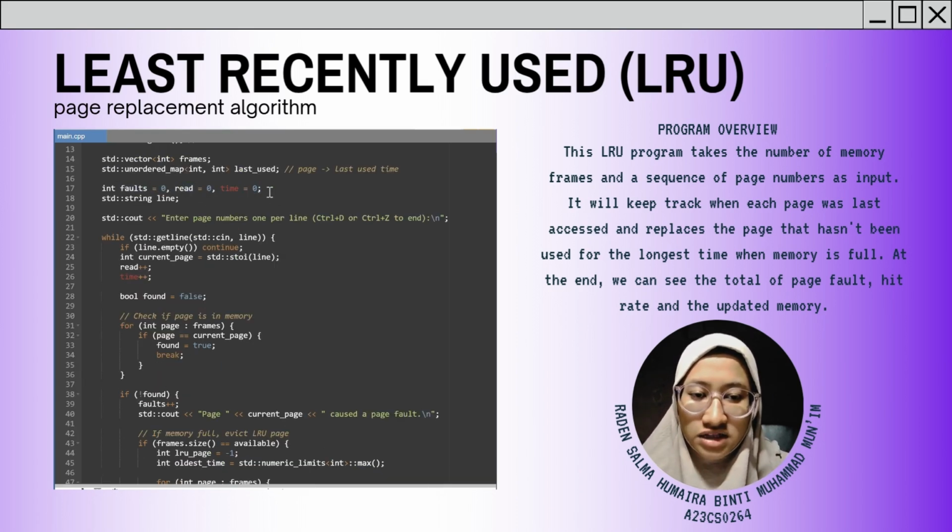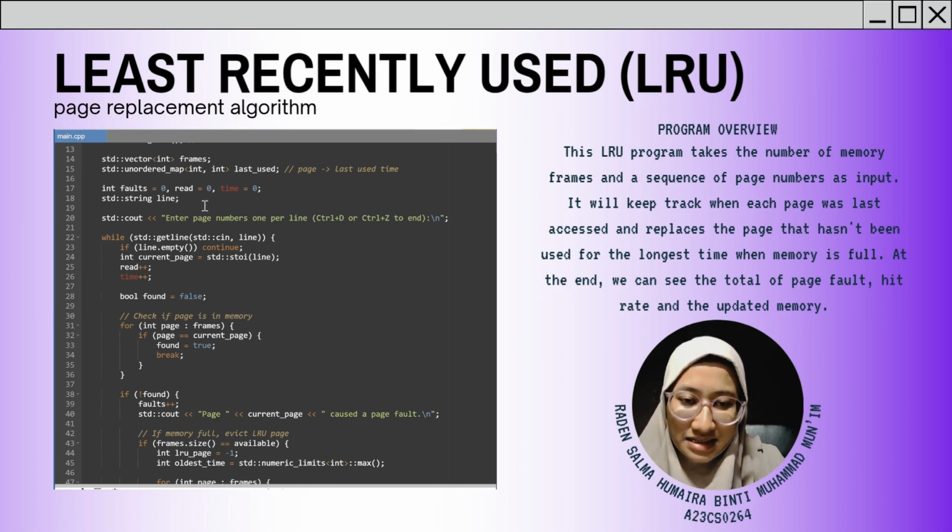Next, we see faults, read, and time. Faults here counts how many page faults occur. Read tracks how many pages have been read. And lastly, time is for us to increment the time passed each time we access a page.